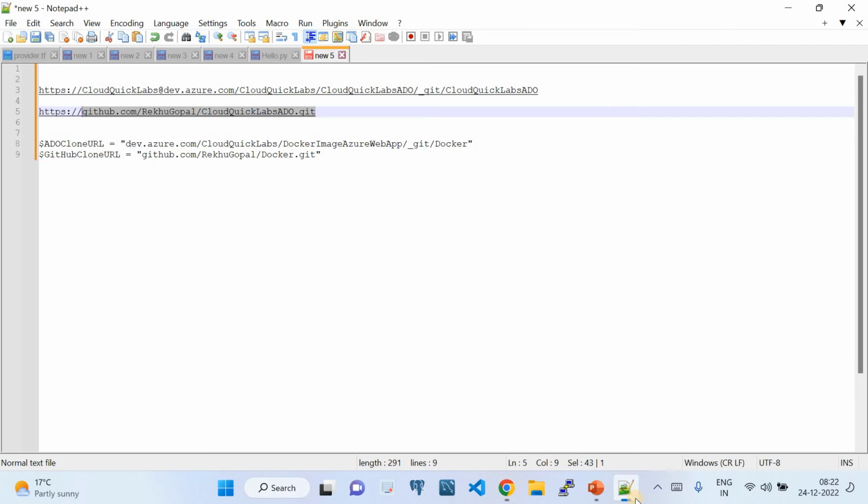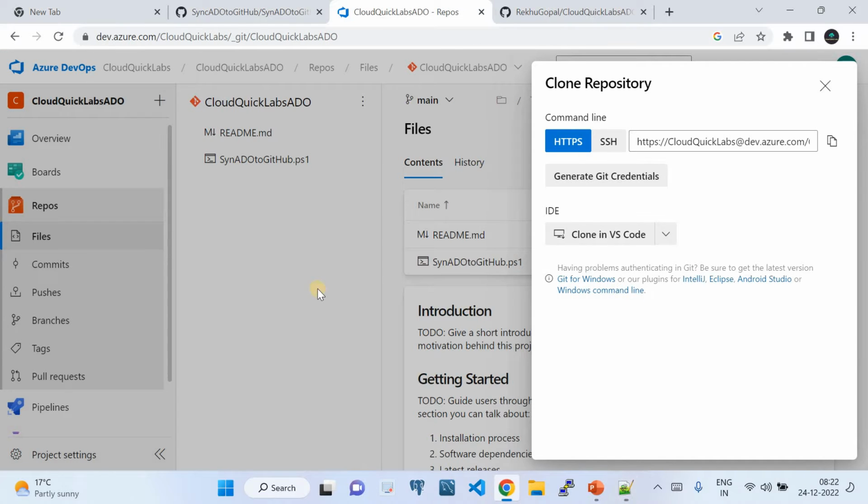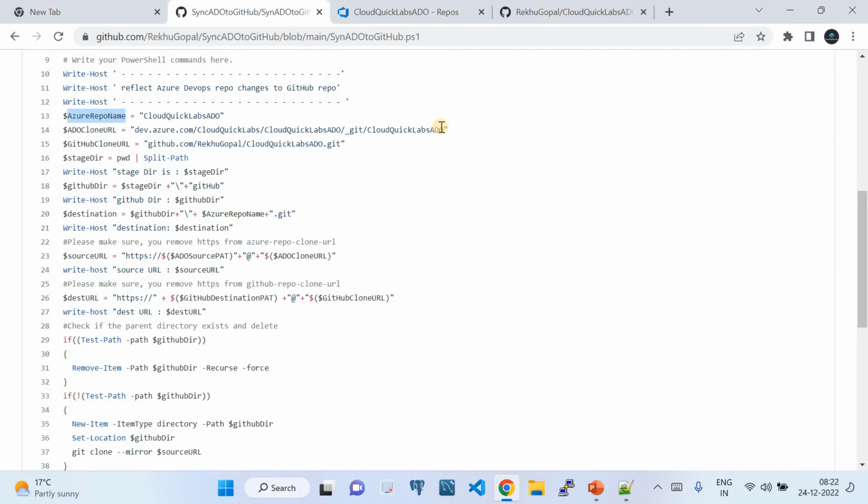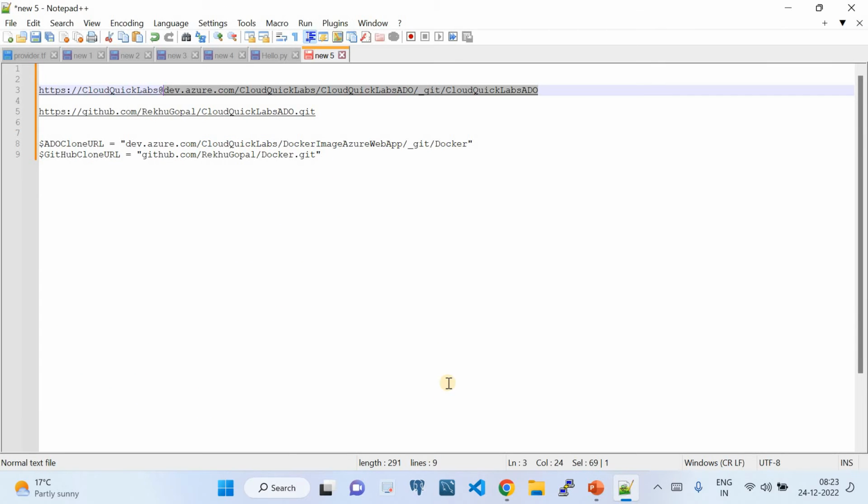Copy this URL to Notepad++, and it looks like this. If I paste it, it looks like this. In this one, you need to give the URL starting from dev.azure.com to the end of this string. Copy that, and put it here. That will become the ADO clone URL. Okay, this much is enough. I'm going to show you the implications of this down the code. And then similarly you need to do it for GitHub as well.